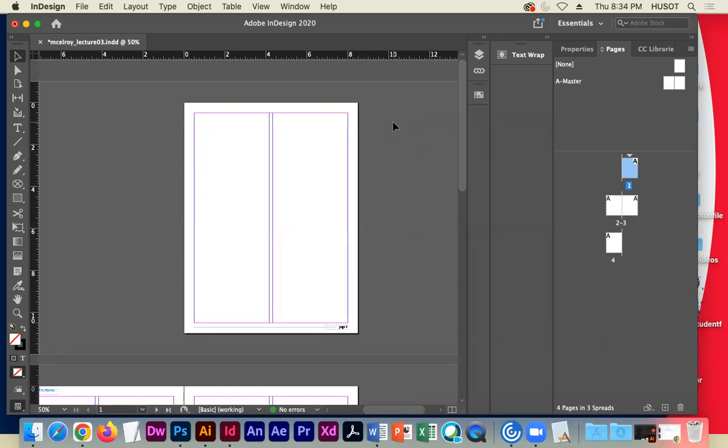Now, there's one of 2 ways to bring a picture into InDesign successfully. Really 2 ways. If you're in Macworld, there's 3 ways because you can drag and drop everything in Macworld. PC World isn't as friendly with dragging and dropping.